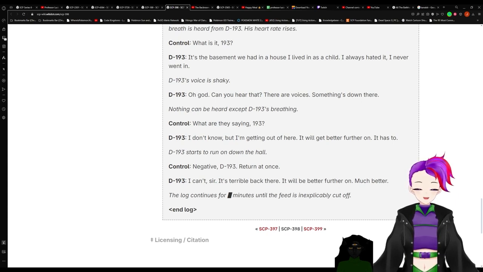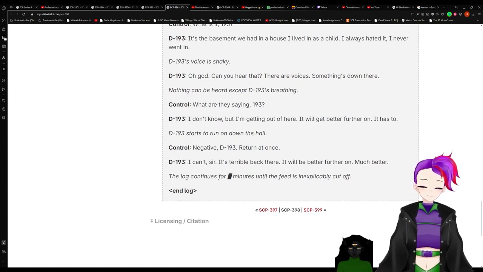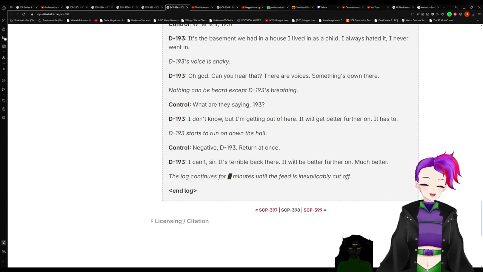Negative. D-193 returned at once. I can't, sir! Terrible back there! It will be better further on! Much better! Log continues for redacted minutes until the feed is inexplicably cut off.